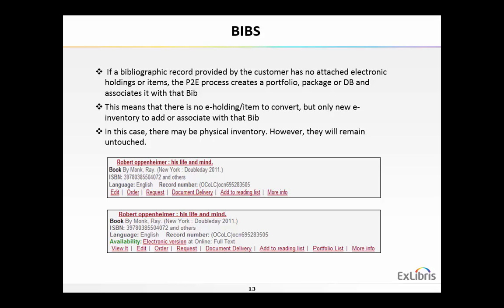As discussed in the previous slide, if a bibliographic record provided by your institution has no attached electronic holdings or items, we will create a portfolio, package, or database and then associate it with that bib. This means that there is no e-holding or item to convert, but only new e-inventory to be added or associated with that bibliographic record once it is migrated to Alma. In this situation, there may be physical holdings or items attached to the record. However, they will remain untouched in Alma during the P2E process.